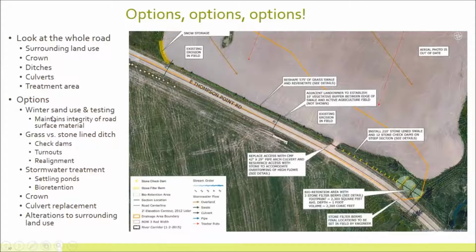We had them look at whether they could do a grass or stone line ditch in different spots. Obviously, if it's not a steep slope, we encourage grass line ditches. Looking at check dams, turnouts, whether they could realign things. And then we had them look at stormwater treatment. So if they could put any settling ponds in or bioretention. And again, looking at the crown, culvert replacement, and then the final thing was altering the surrounding land use. Obviously, a farm field can be a big contributor to runoff here.